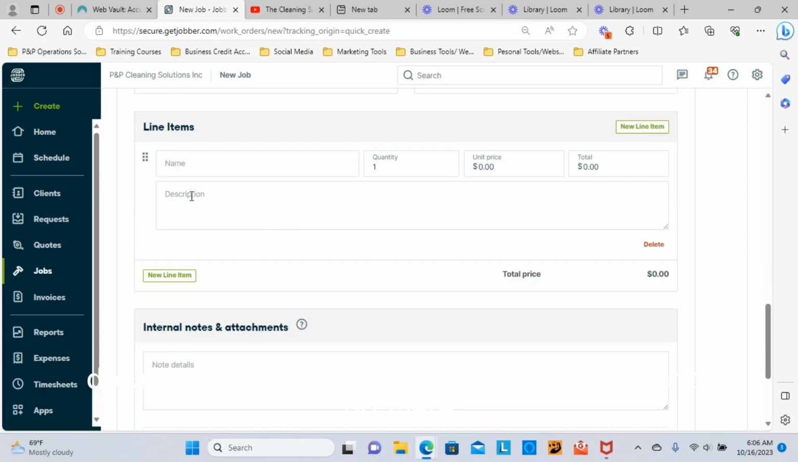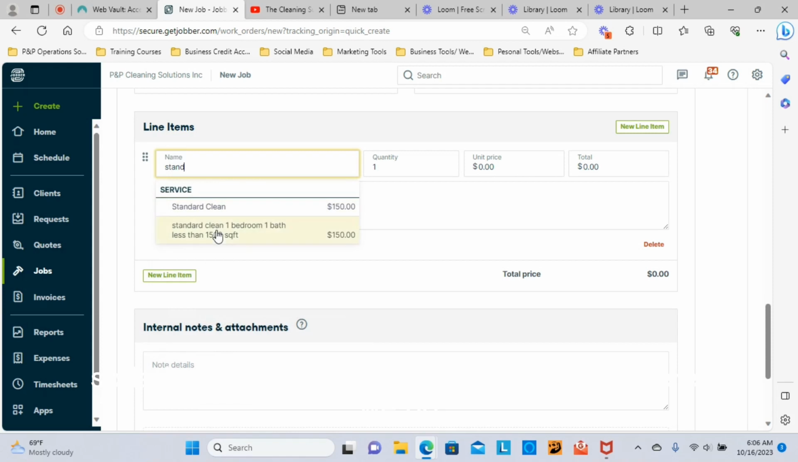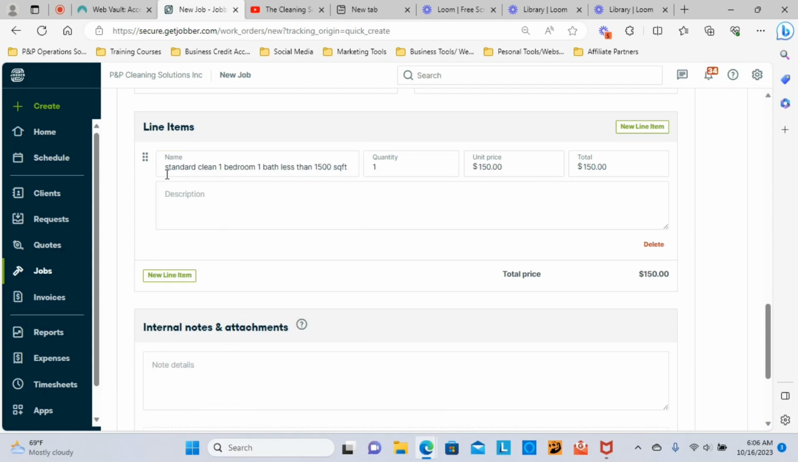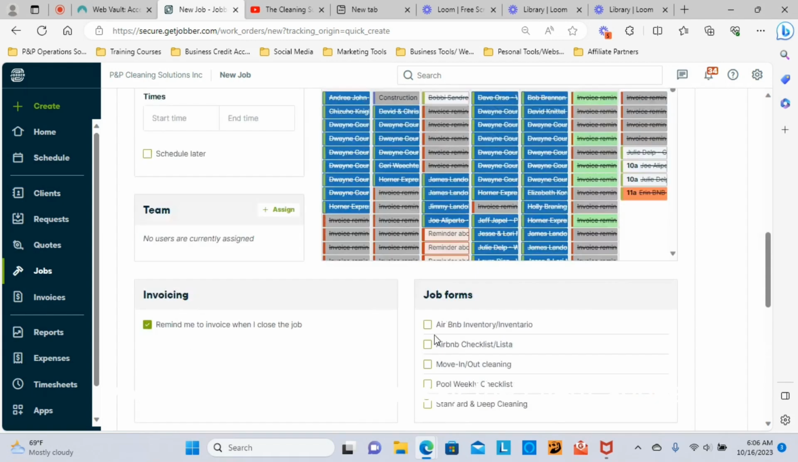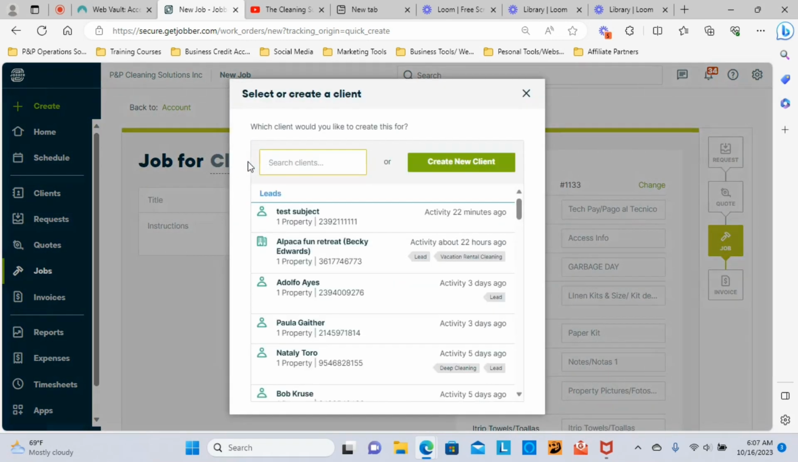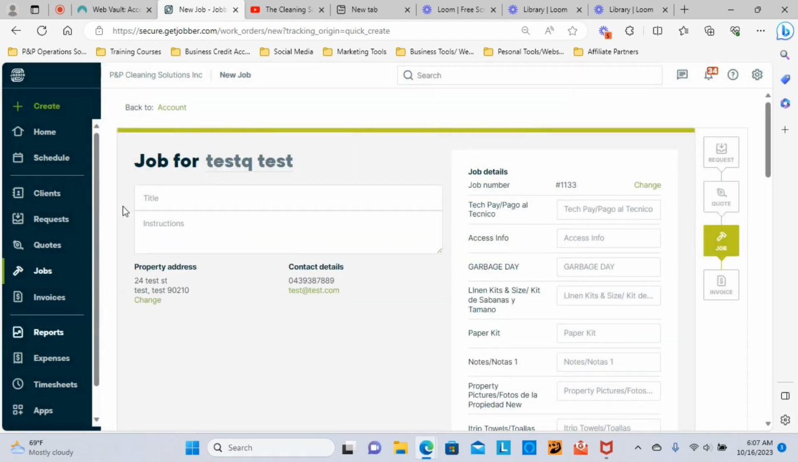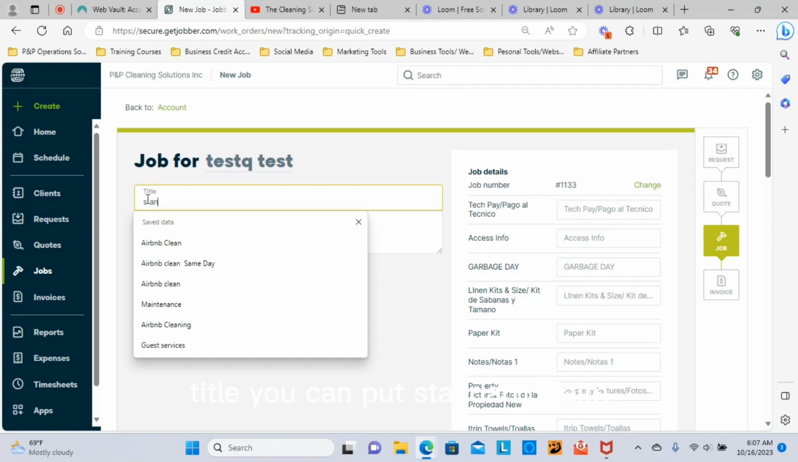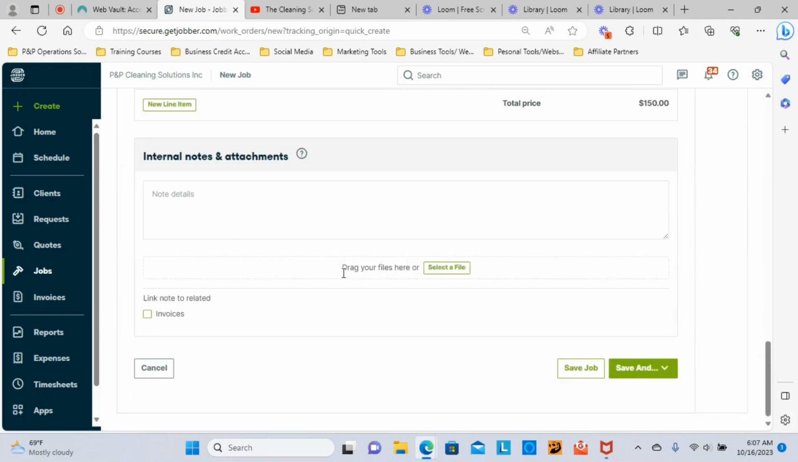Then, of course, down here is where you put what you're going to do there. So now we created what is called standard clean. Let's go to standard clean. Here we go. This is the one that we just created, standard clean, one bedroom, one bath, 150. Once you select the client up here, you put the title, you could put standard clean. See, property address and contact are all there, and then you just hit save.